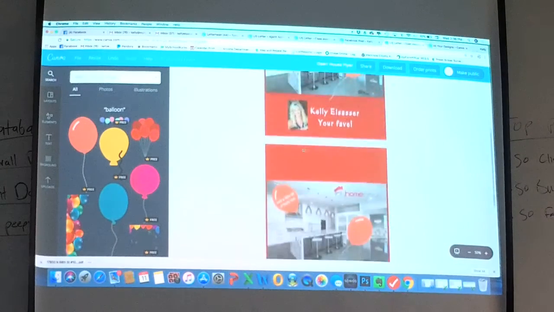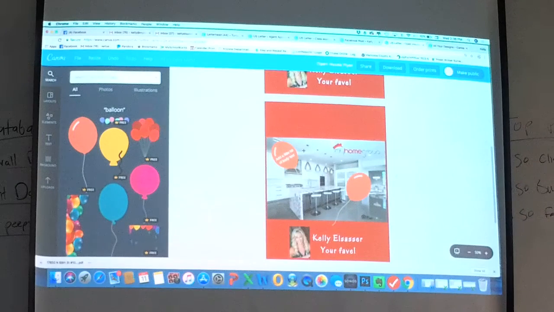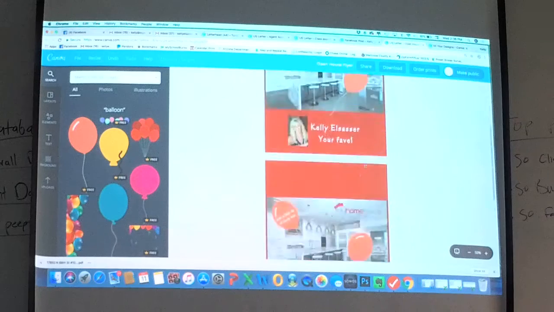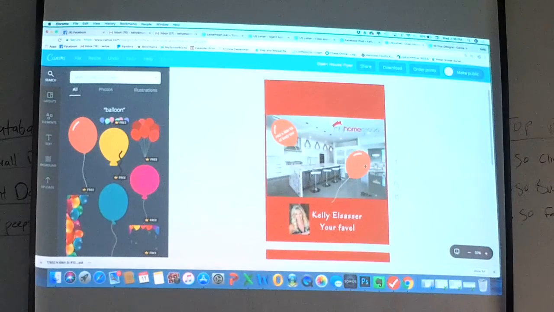A neat thing, I don't know why you'd ever need it, if you did it this way, you can move the number 2 with this arrow up to the number 1 position. So you just flip-flop them. You can't see the difference because they're identical.